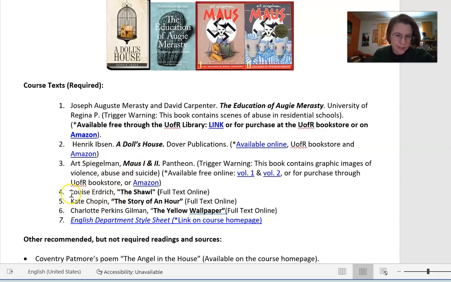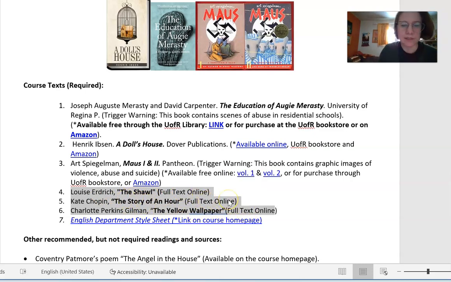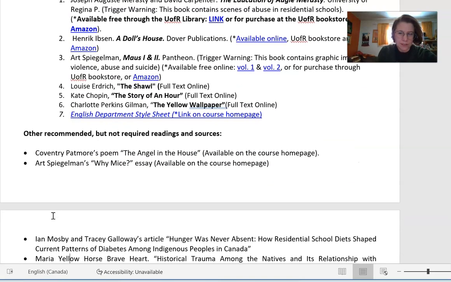And then there's a selection of short stories as well. You'll have some options to choose from for that unit, but I'll link to these, and they're going to be all available online. So I'll add links here, but Louise Erdrich's The Shawl, Kate Chopin's The Story of an Hour, and Charlotte Perkins Gilman's The Yellow Wallpaper. So those are just 3 short stories that will also be options for Unit 4 that you can choose from. And these are, 2 of these are sort of, again, feminist lit, so works written by women and dealing with issues related to gender inequality.